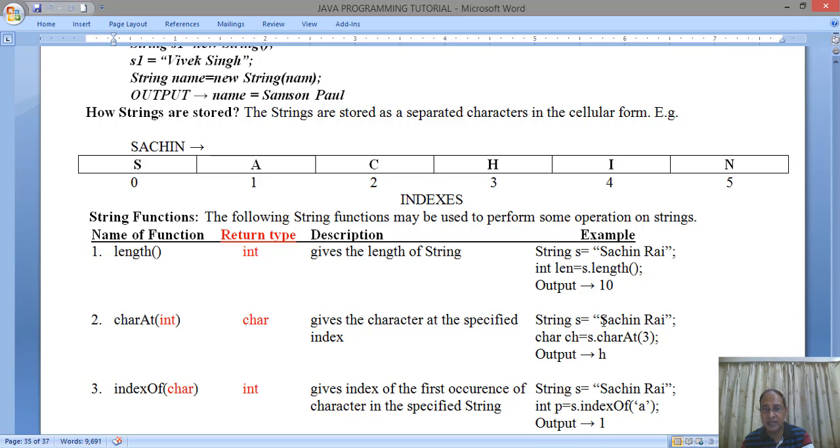So here we see S is at 0 position, A is at first position, or you can say index number 0 is S, index number 1 is A. So at index 0 we have S, at index 1 we have A, at index 2 we have C, index 3 we have H. So H is at index 3. So computer will take out that value, that is character H, and store it in CH, and output will be H. So here you have understood the use of character add.